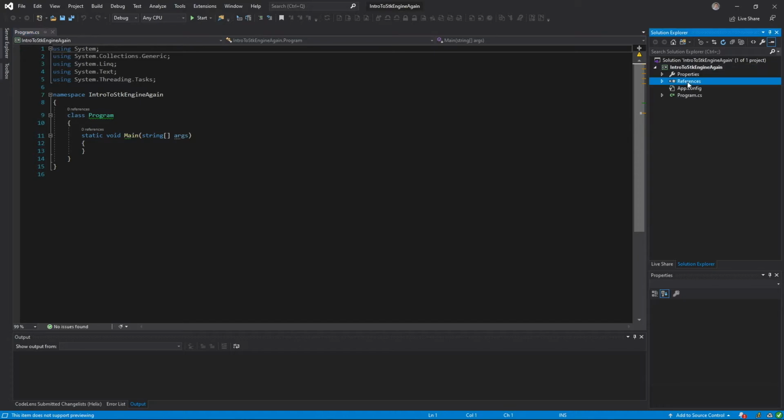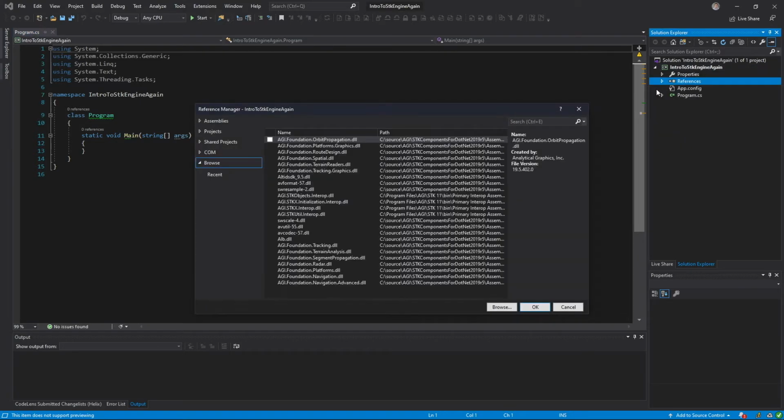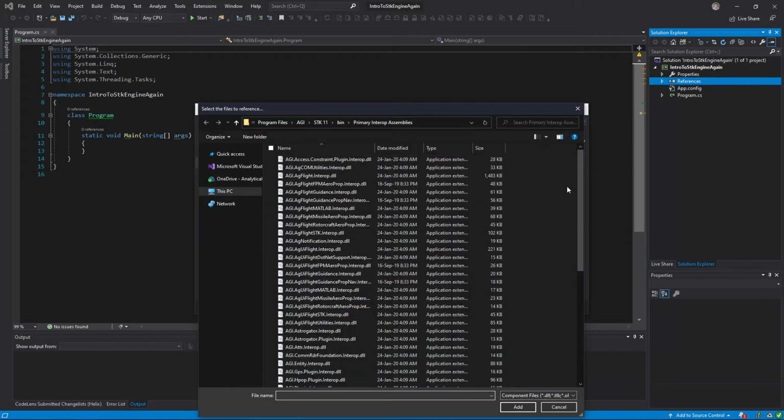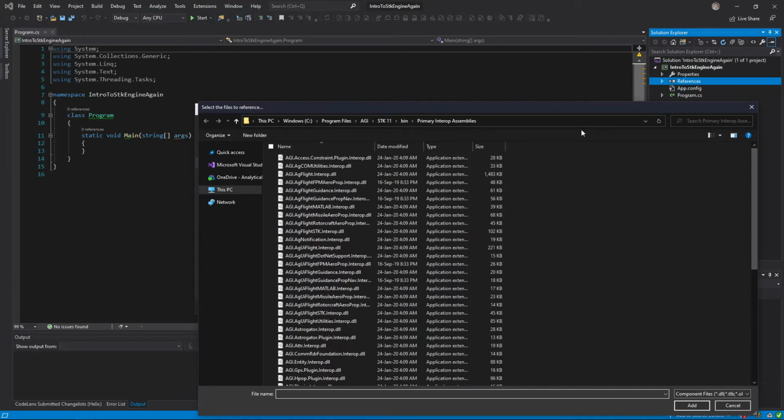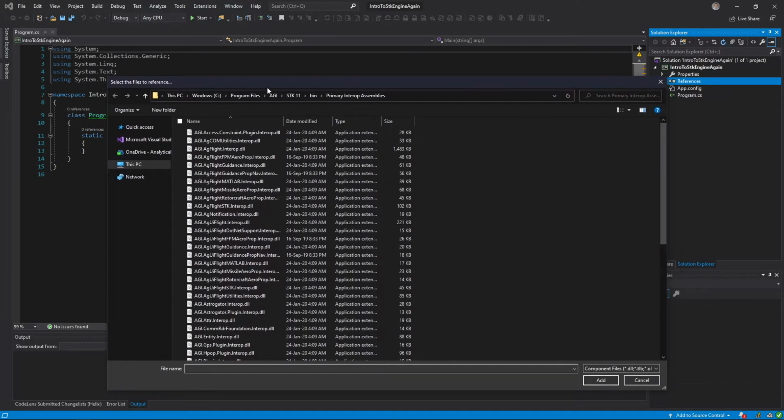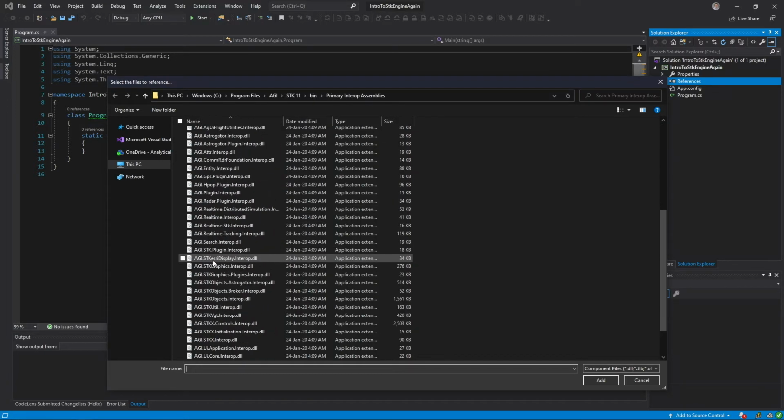I'm going to add references, which is the first thing I need to do. Once you're on the add references page, go to browse and then browse again. Where we need to grab these from is the SDK install location. So if we go to C, Program Files, AGI, SDK 11 or 12, if you're running that now, bin, and then primary interop assemblies. Here you're going to see a variety of DLLs, and we only need a couple to get the application up and running.